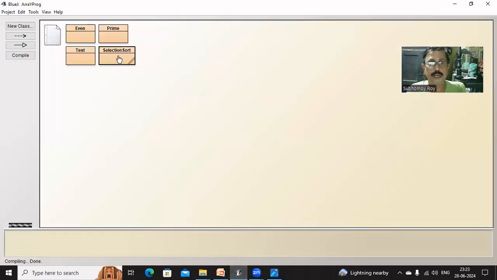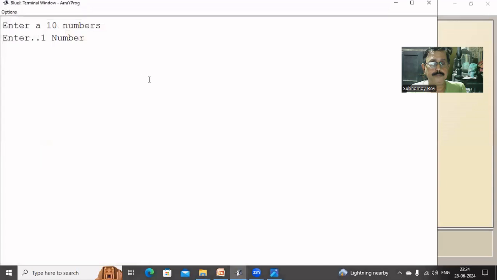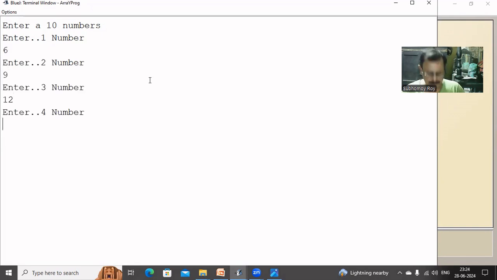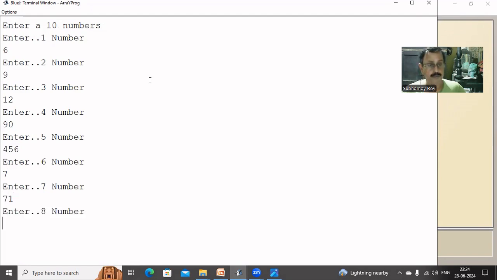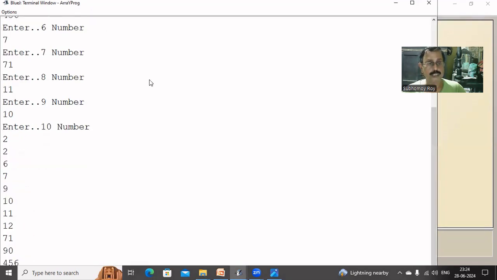Here it is. Right click on this void main. It says enter 10 numbers, and then it is written enter 1 number. That means it will help us to enter the number. I am entering the first number, 6. Then I give 9. Then 12. Then 90. Then 456. Then 7. Then 71. Then 111. Then 10. After that, 2. This is the last number, 2.